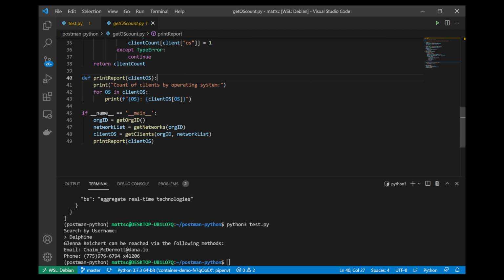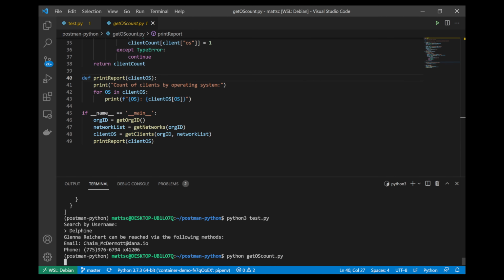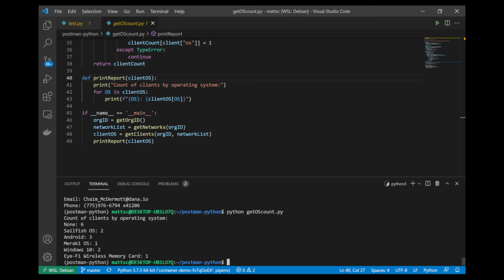So now that we've run through that, let's run this code and see what our output looks like. Okay, and within a couple of seconds, we see that we get our response back, listing out all of the different operating systems. One thing you might have seen in the Meraki dashboard is that a lot of the items in my network right now show a device type of other because Meraki doesn't have a built-in definition for what that device is. So we see 6 devices up front that are listed as a none type, or there wasn't a client operating system provided. Below that, we see that we have 3 Android devices, 1 Meraki device, 2 Windows 10, and apparently my Nest thermostat comes up as a wireless memory card.